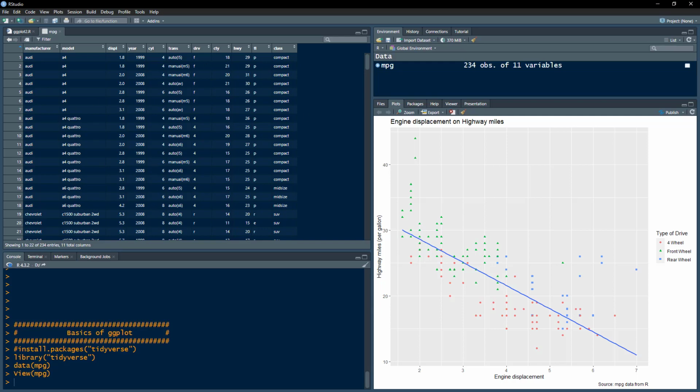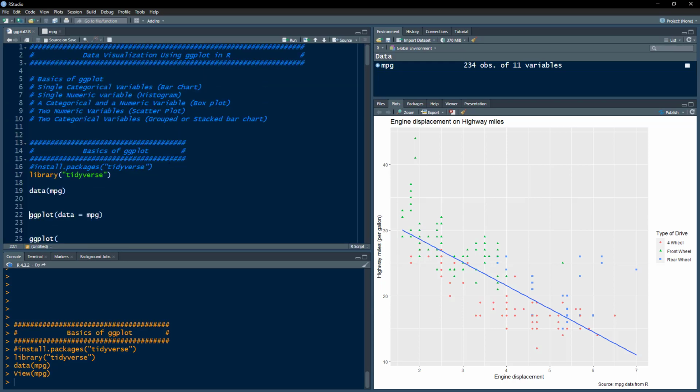So this is a data set that is related to cars, and we have continuous and numerical variables, and we also have categorical variables in them.